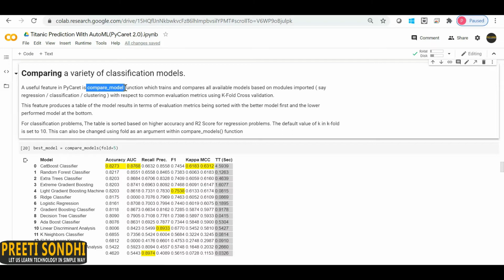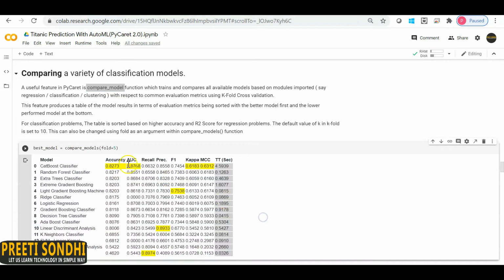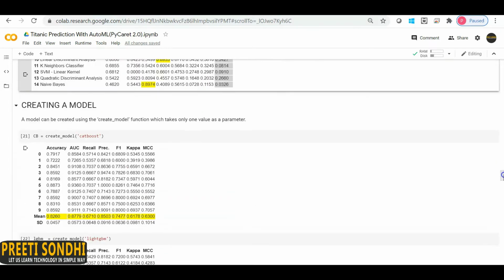And here I'm using fold values equal to 5. You can use any value you want. Fine. So you can see that after comparing models it will give you the best models. And here I am going to use the CatBoost classifier for this particular problem. You can use any model you want.